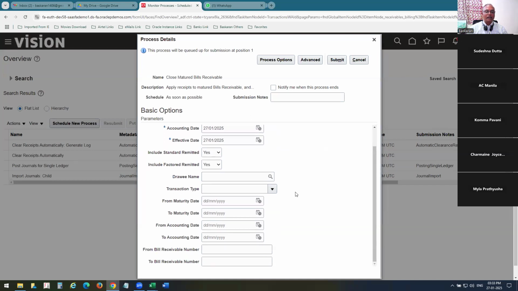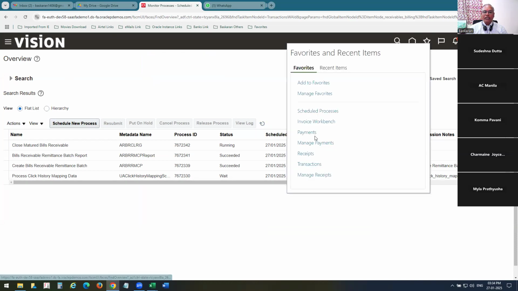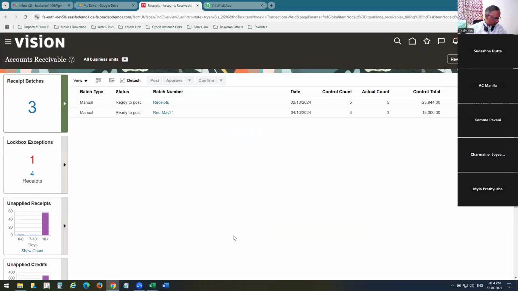And then exactly you can give 1000 to 1000. And then submit. It will close the bills receivable status, and then it will trigger the receipt automatically. For that, let me go to my receipt window first.